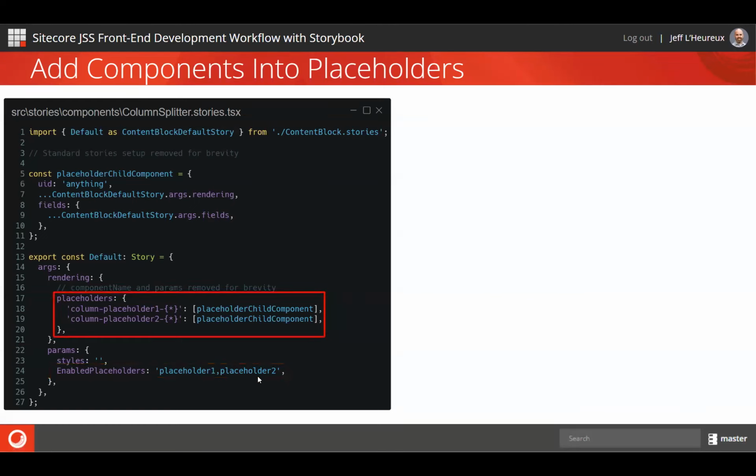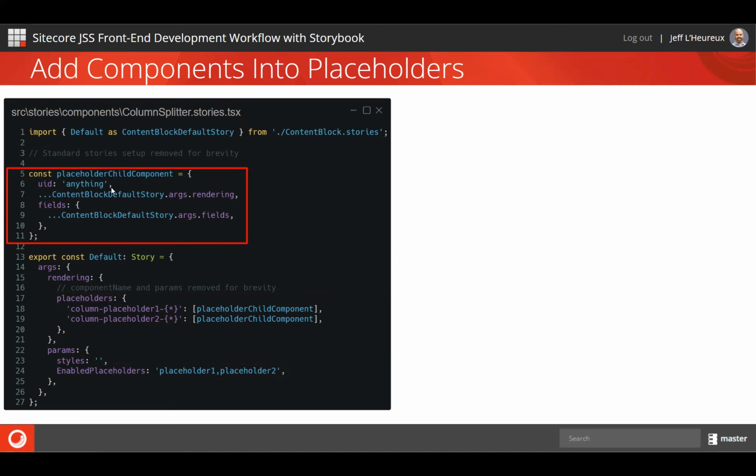And then for my placeholder 1 and placeholder 2, I created the placeholder definition for this rendering. So inside of my column placeholder 1, I want a placeholder child component, and same thing inside my placeholder number 2, I add the same child component. And my child component is defined just as JSON data. It needs a UID, can be anything. It needs the rendering object. It would be the same as any other rendering object.